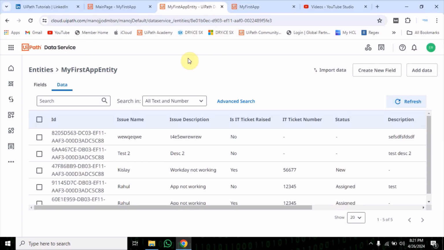Now this is how you can submit the data from form to data services.